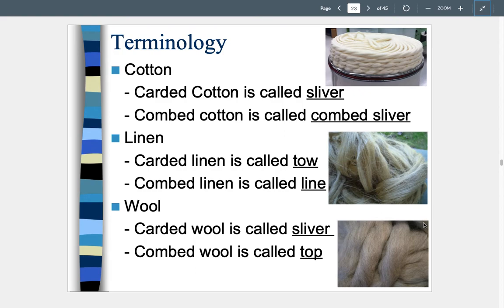Okay. So here's some terminology related to that combing and carding process. We're only talking right now about cotton, linen, and wool. So we're talking about cotton, flax, and wool. These terms relate to only these fiber types. When you take cotton fibers and you brush them, carded cotton, we call that sliver. When you then take that sliver and take a fine-tooth comb to it and comb it, that combed cotton is called combed sliver. Kind of makes sense. The only thing you really have to remember is sliver.